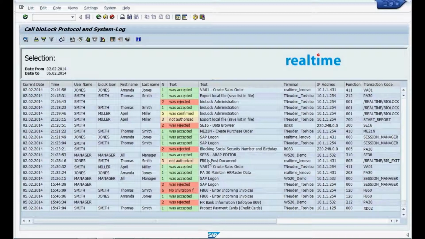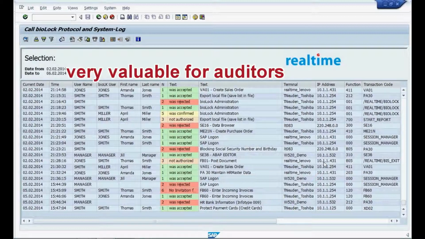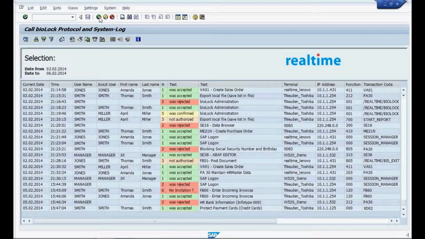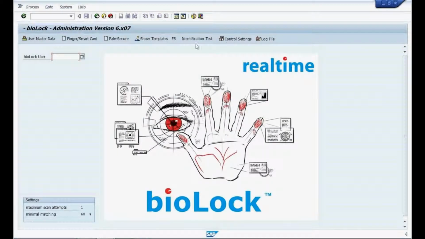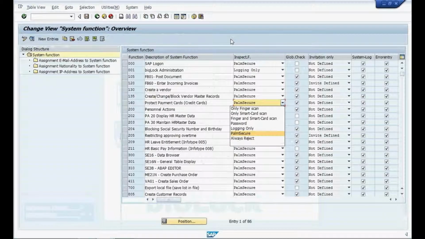This gives the customers ultimate controls, and to make it even more attractive, we have added features like IP addresses and terminal IDs, to give more power to the auditors and the managers to really know what is going on in their SAP systems. Now let's take a look at the PalmLock Control Center settings.